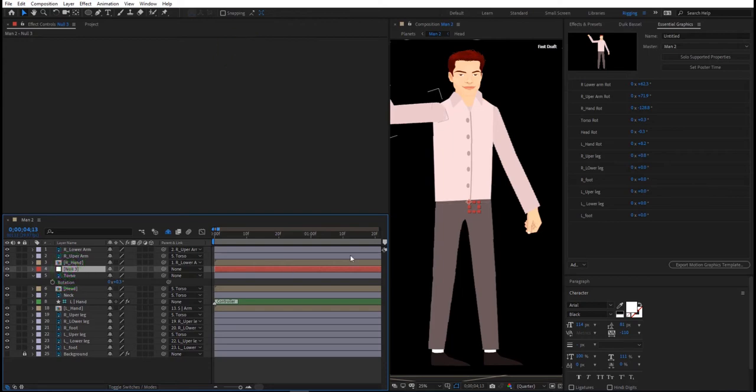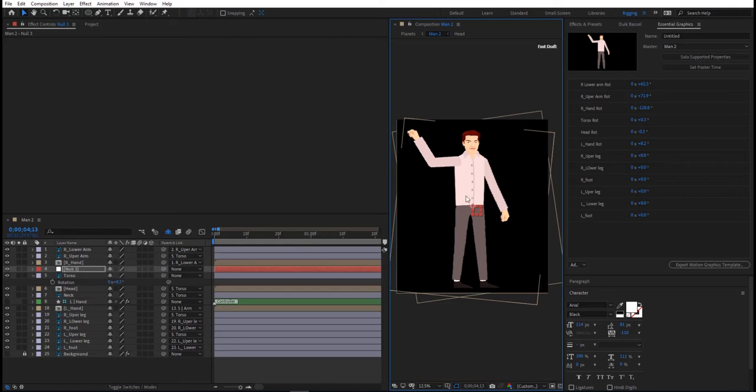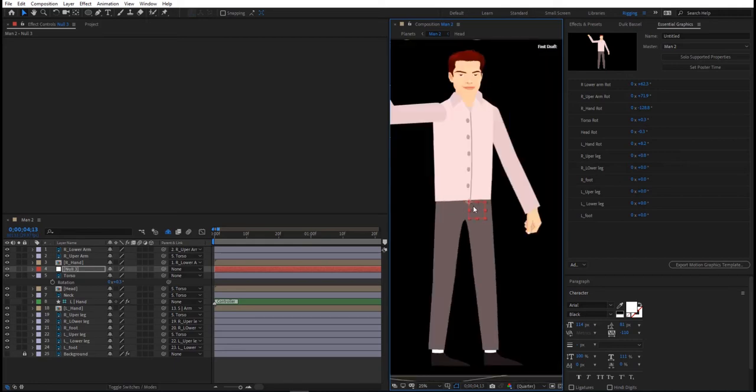Here comes the null layer. As you can see, the anchor point of the null object appears in the upper left corner of the layer, and the layer is anchored in the center of the composition. We can adjust its scale and its position.